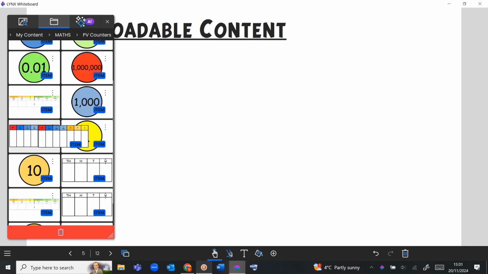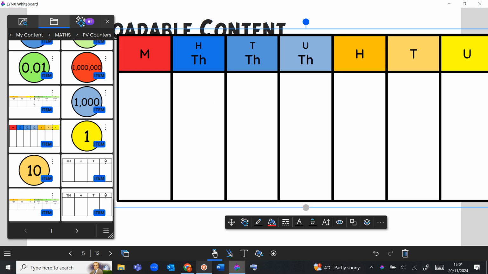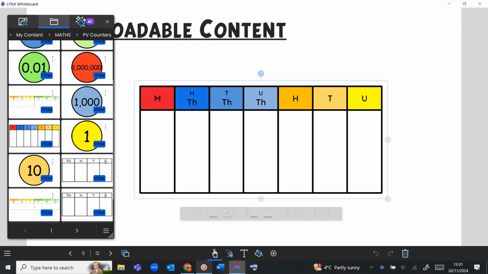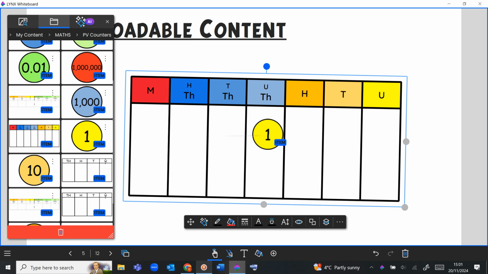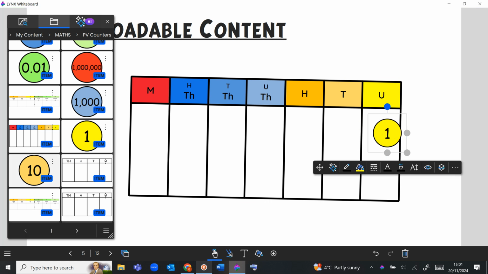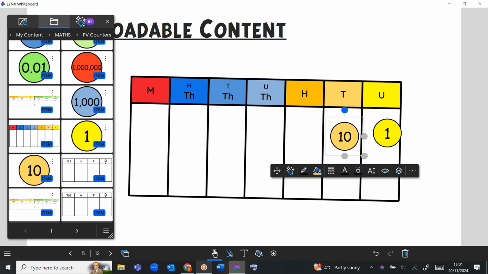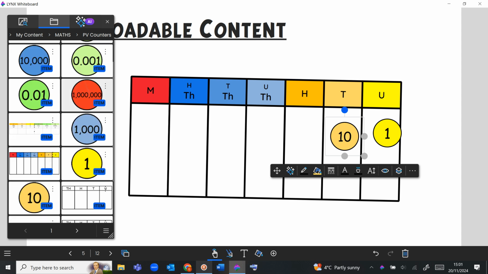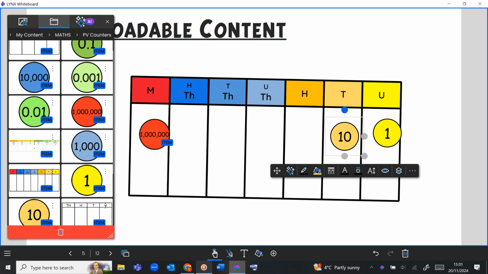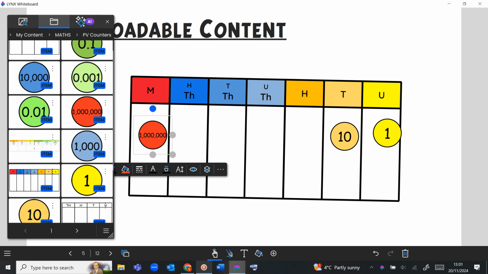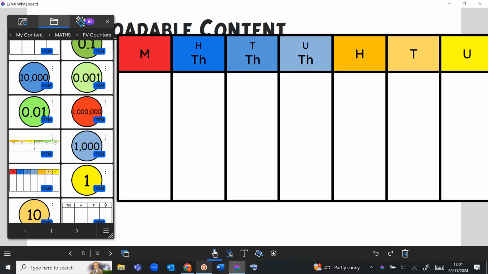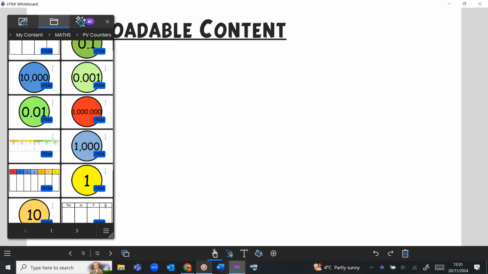So I can drag out place counter mat, put that onto the screen there, and then we can drag out the counters to go into the correct columns and build up a number. Let's pull out 1,000,000 there as well. We'll just take those away. What else have we got?